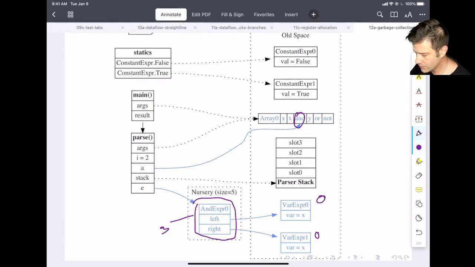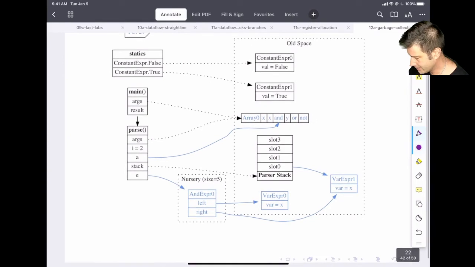Next thing that we're going to do is we're going to simplify it and then insert it into the parser stack. So we run simplify, and the simplify for an AND expression says if 2 operands are equal, then we return the right operand. So this right operand is returned and is stored into the stack. That's what's pushed onto the stack.